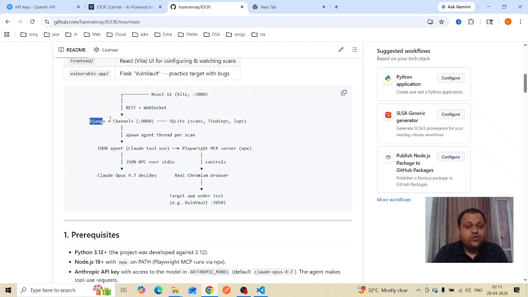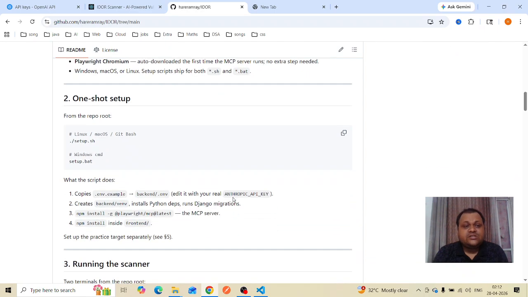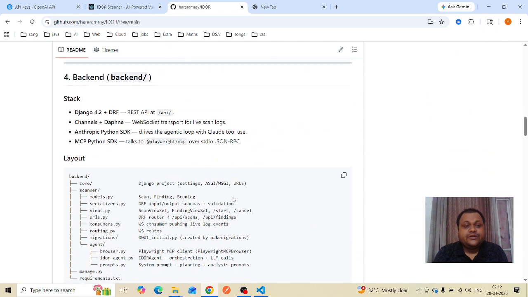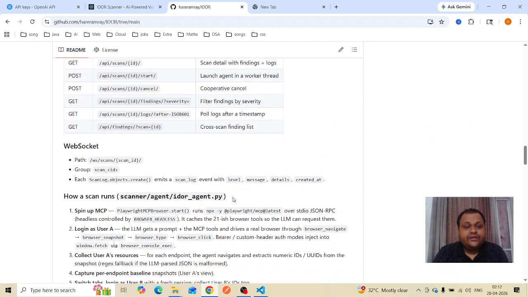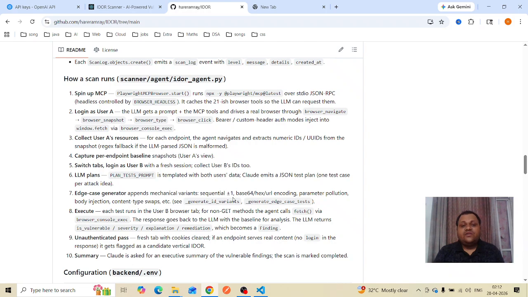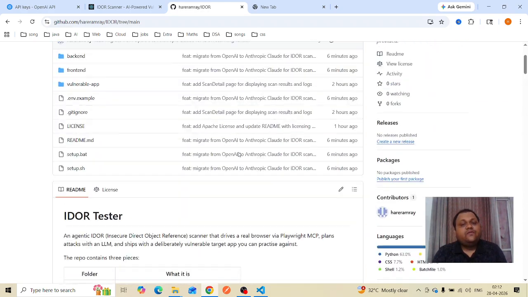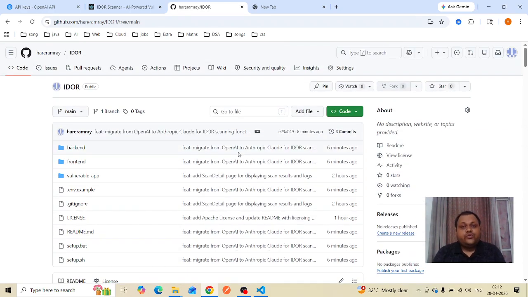Then there is a Django backend, which is going to do the IDOR test, and this is Claude Opus 4.7 that decides. The Playwright MCP server controls a real Chrome browser and targets the app under test. Here are the prerequisites, setup, running the scanner, backend, endpoints, and how a scan runs. Everything is there, you can go through it. But first, I will show you how it works.